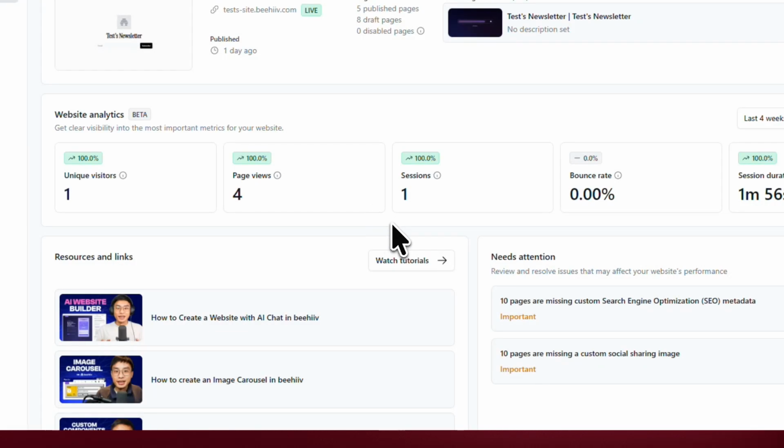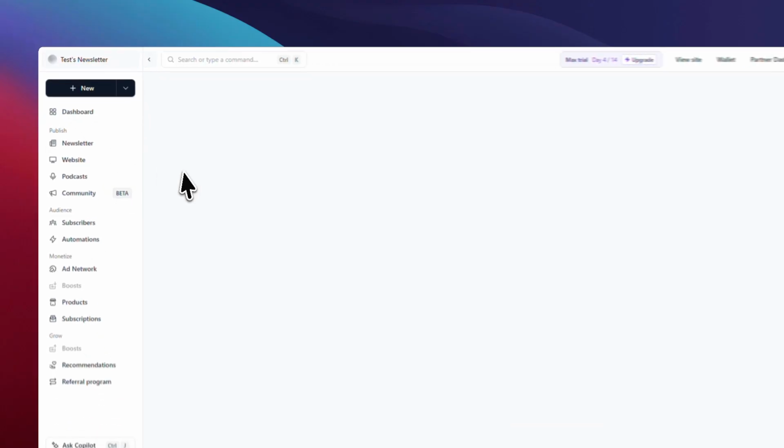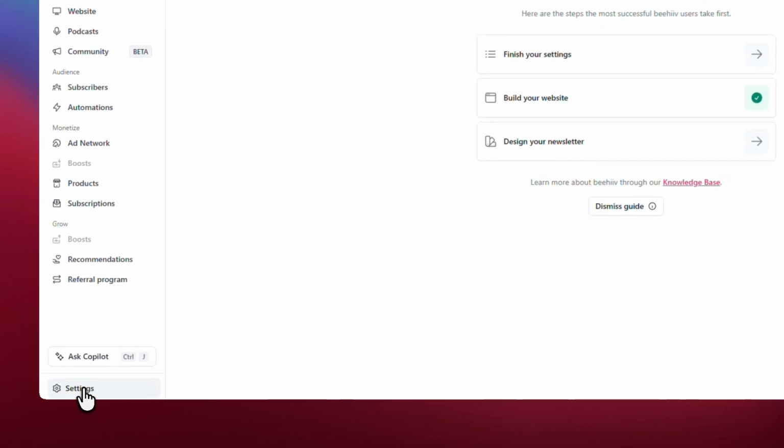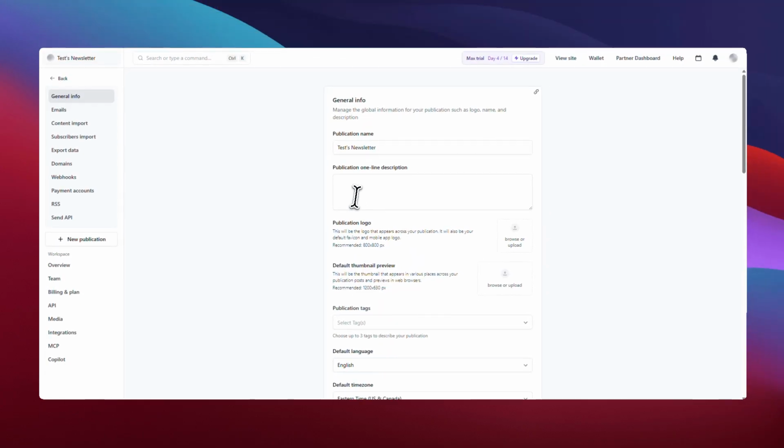In today's video, I'm going to teach you how to set up custom domains for web and email in beehiiv. To get started, open your beehiiv account and look toward the bottom left corner of the dashboard. That's where you'll find the settings area. Go ahead and click there first.